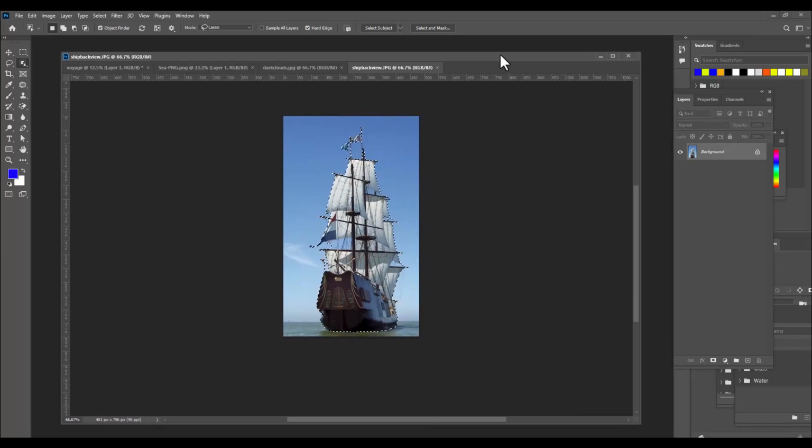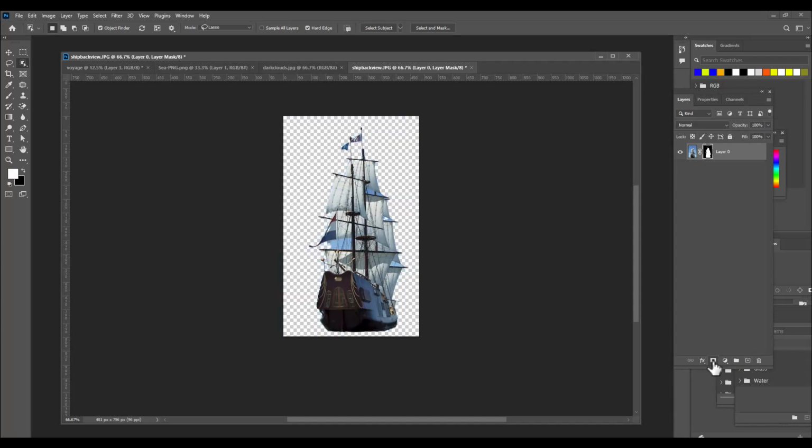So what we'll be doing is we will just apply a mask to this. Here we have a mask at the bottom of the layers panel. So we have applied a mask. And we will also confirm the mask by simply right clicking on this mask thumbnail, and we will just select apply layer mask. Right.